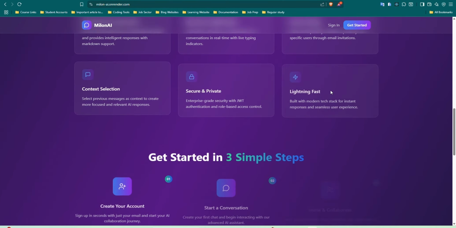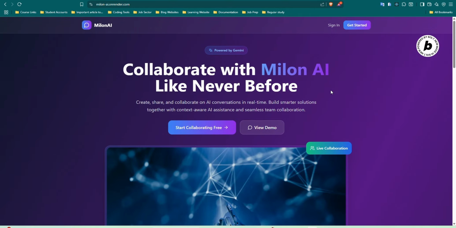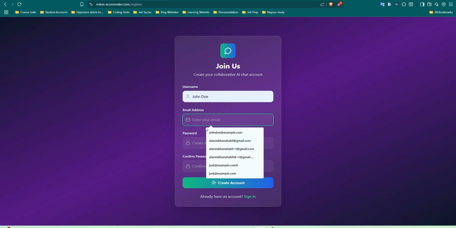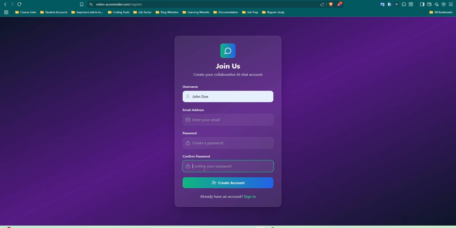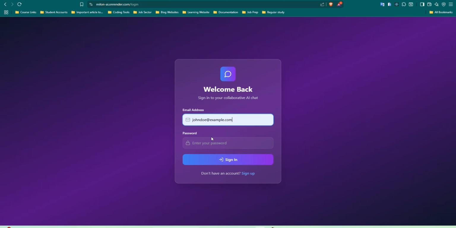So here are some simple instructions on the landing page. I will show it all to you step by step. Let's get started, or start collaborating for free. Then you put your name, your email, your password and confirm password. Then you sign in and it will create an account for you, but I already have an account, so I'm going to sign in. And to log in I give my email and the password.